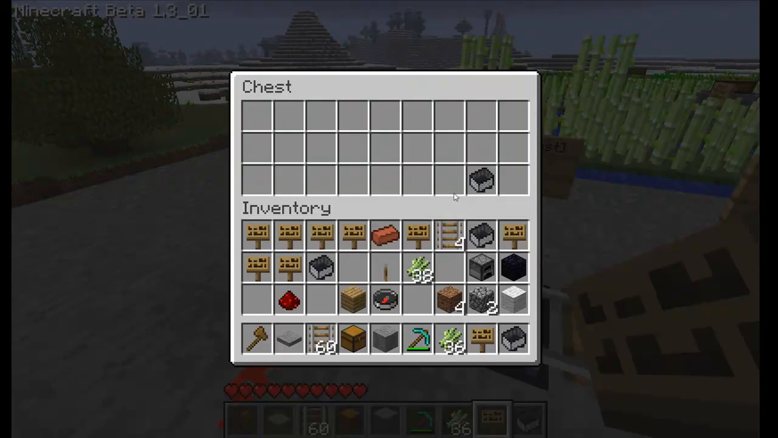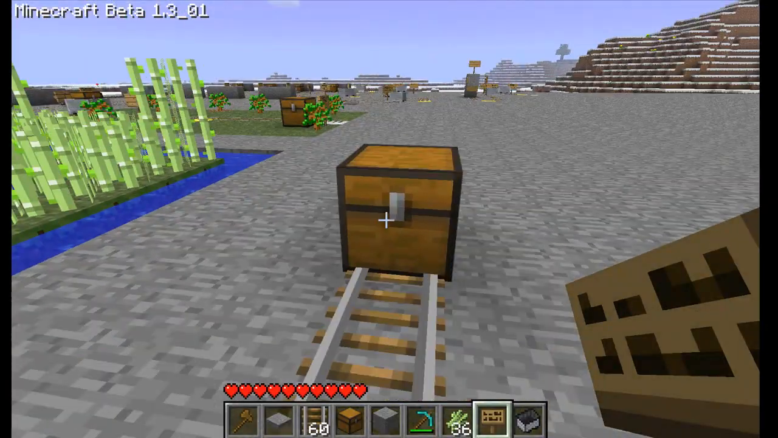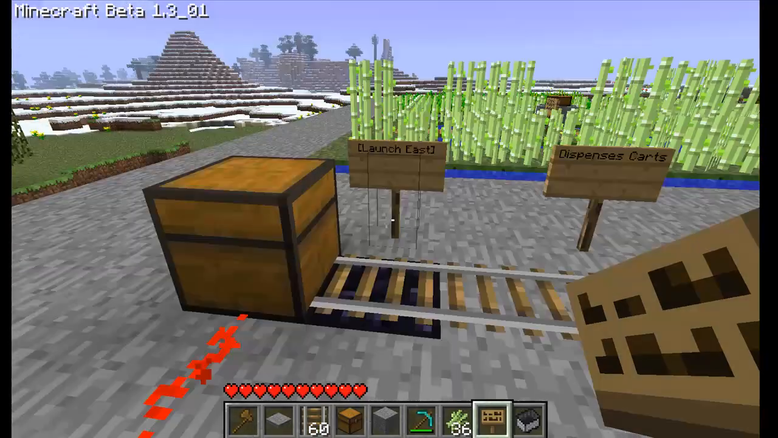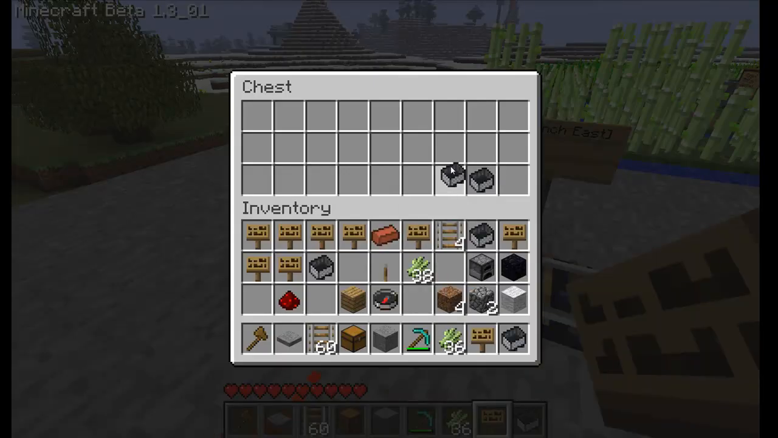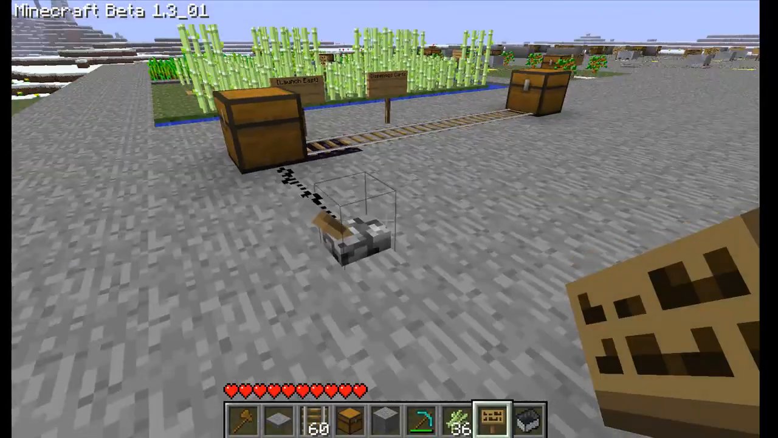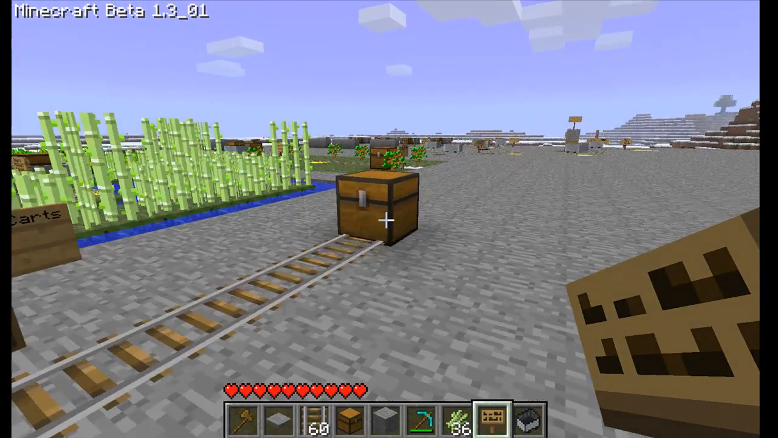So when the minecart appears here, it will go along the track and then go into that chest. So if we do that again, you'll notice that's got 2, that one's got none, and now this one's got 1 as well.